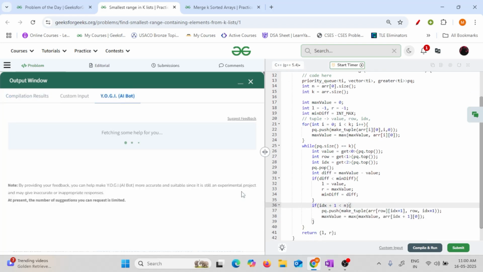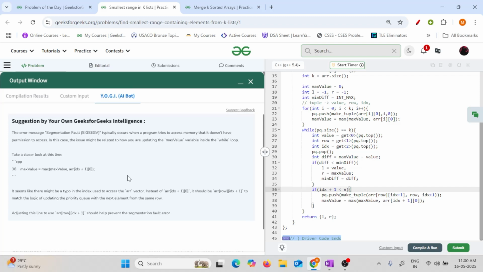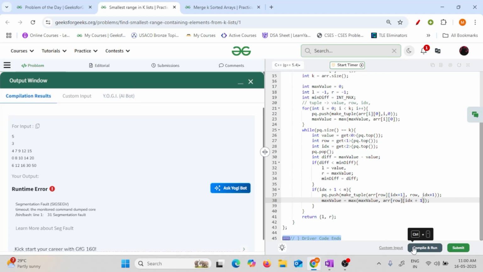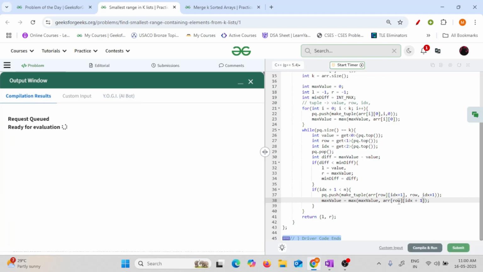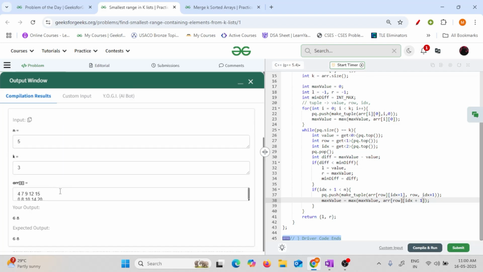I'll just ask the bot what I'm doing wrong, because I'm not finding it. Okay, maximum value is equal to max value of array of idx plus 1 and 0. Okay, my bad. It is not idx plus 1. Here I just have to insert the row and then idx plus 1. My bad, my bad. Sorry, it happens sometimes, you just come up with a silly error. Okay, yeah, so it passes the example test cases.